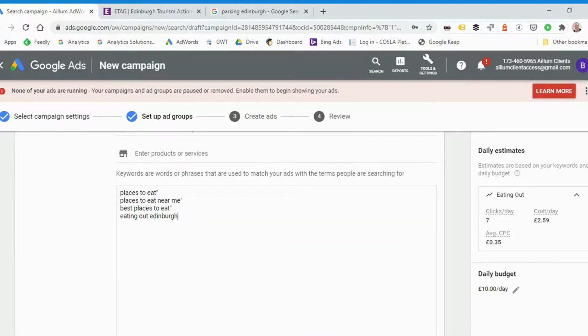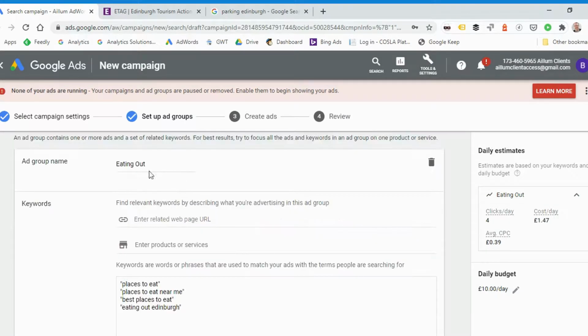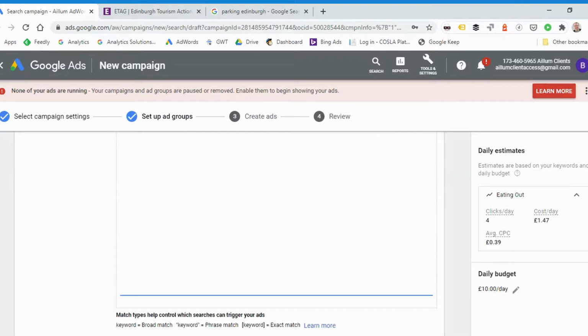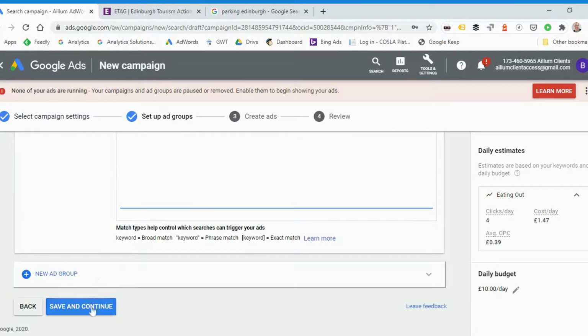But for this purpose, we're going to make these all phrase match, which we do by adding quotations around it. You can see over at the side here, it's trying to calculate how many clicks you're going to get for the cost per click that you've put in and the budget you've put in the previous stage. It's a calculation, it's an estimate, it's not an exact science, so I would still push ahead and go with that. So we've added an ad group name, we've added some keywords in here, so just hit save and continue.